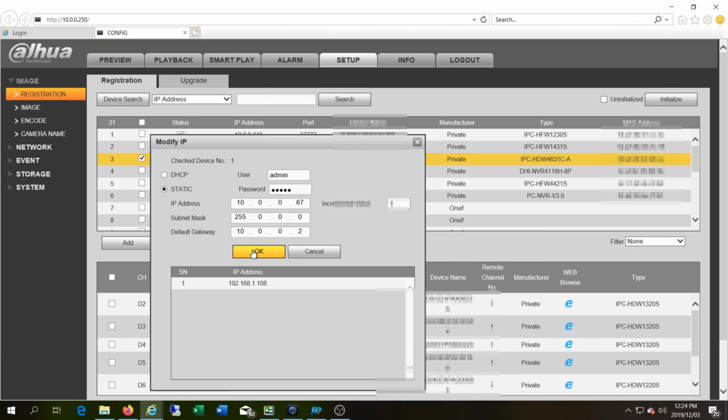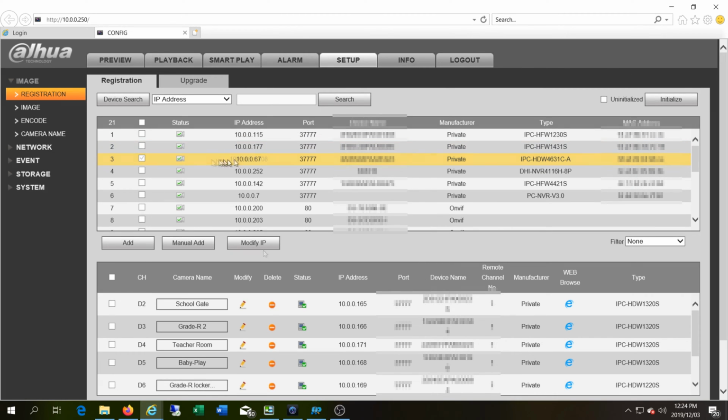Right, so I'm just changing the IP address now, and I'm going to put it back to the same IP address that it was before I was locked out. Right, so there you can see 67. Now I can add it.